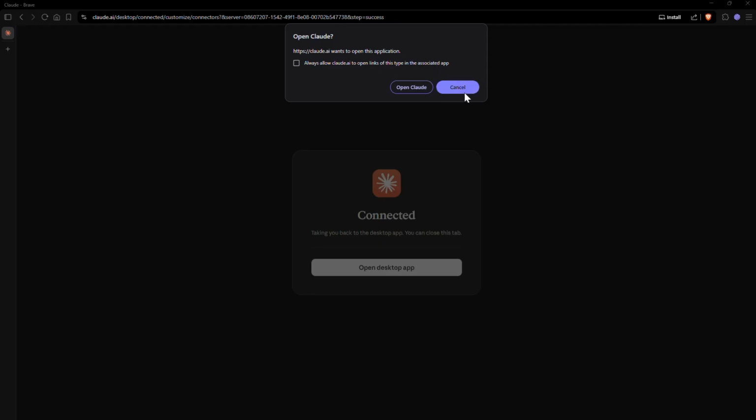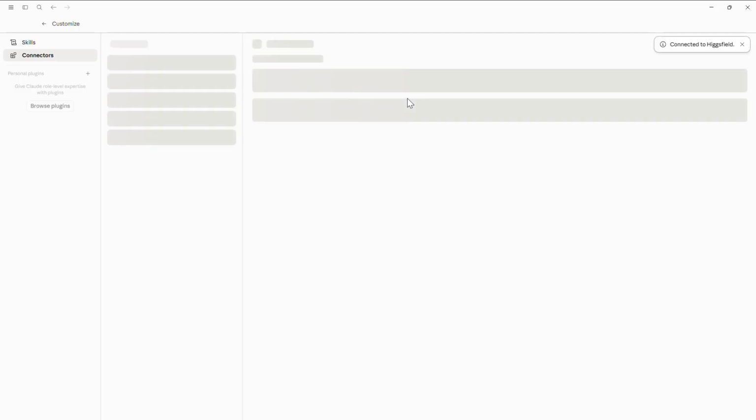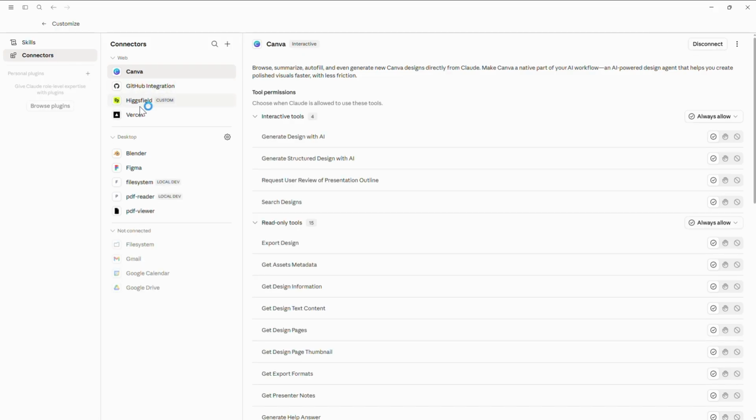After signing in, prompt your browser to return to the app and open Claude. And that's it. You're connected and ready to generate images and videos.